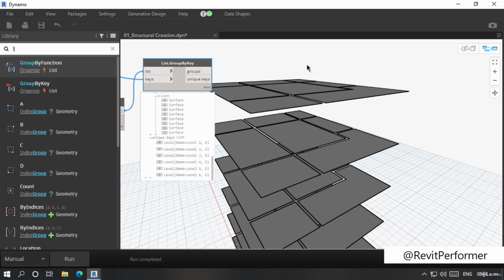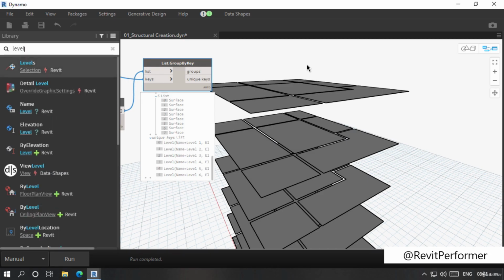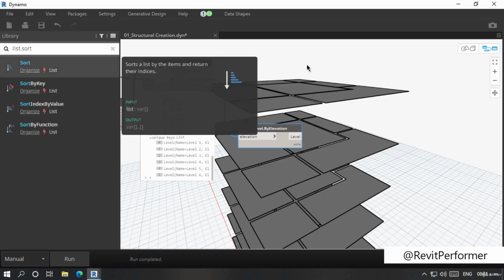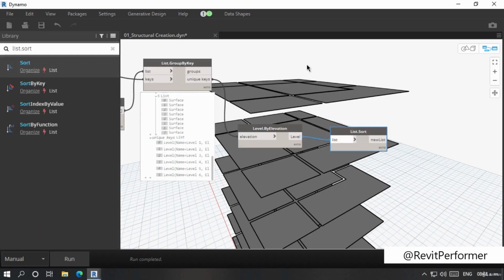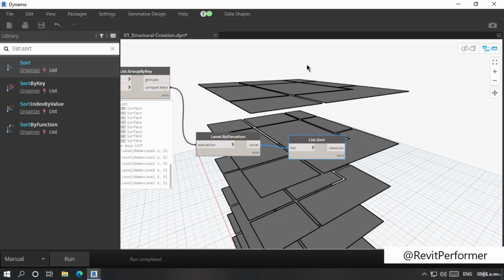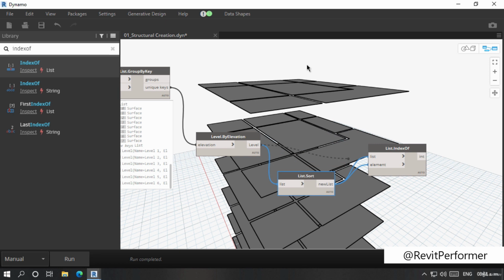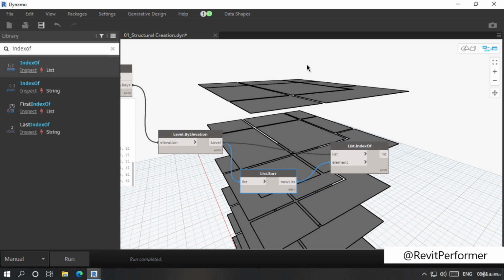If they aren't, we just need to get the elevations so we can know whereabouts they are working. Level elevation is sort. So the elevation is being sorted out like that. Index of, and I can use them as index.